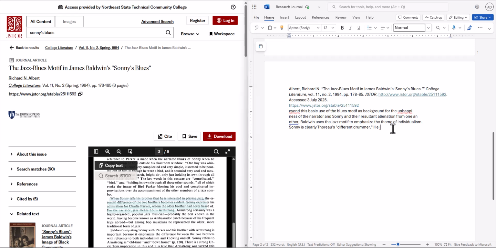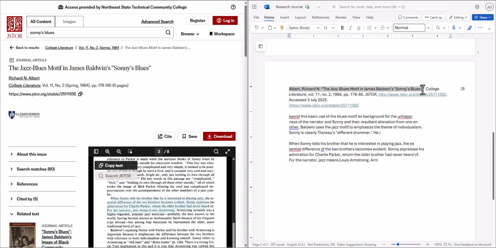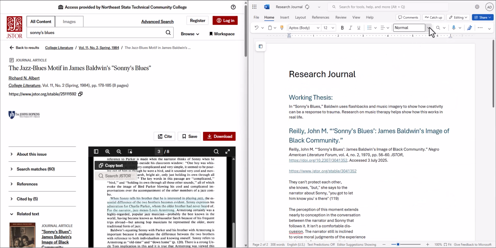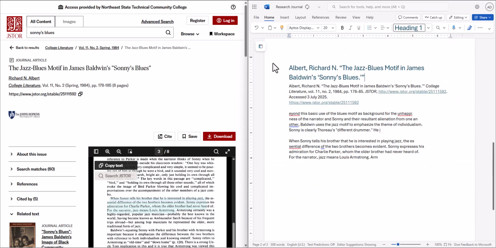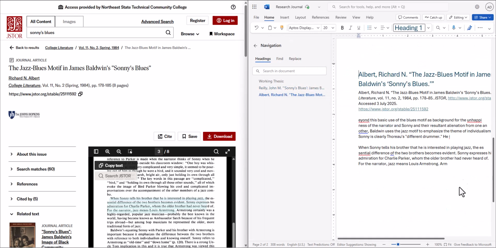But I'll just pull a few different things like, hey, this is some information that I might include in my essay. Again, I'm going to pull the title and the author. I'm just going to copy that, hit enter so I can move that down, and make that into a heading. So now, look, it'll take me back and forth through my stuff.